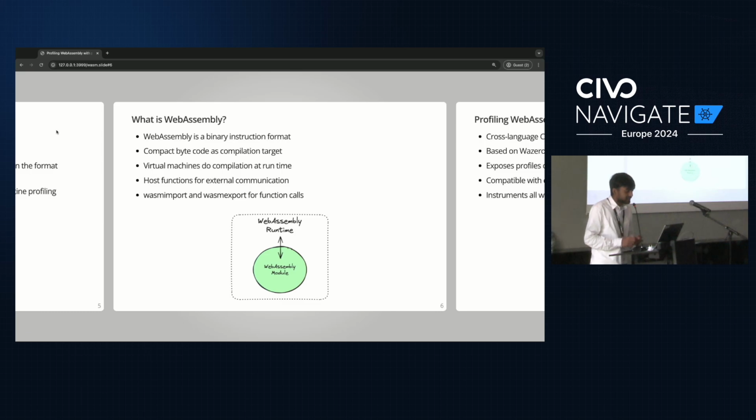But the runtime can expose functions for the guest module to import, and those are called host functions. So we can import those things. WebAssembly is very new, and a lot of things are going on in different languages. We have a lot of standalone runtimes which are evolving, like wazero, wasmtime, and WasmEdge.